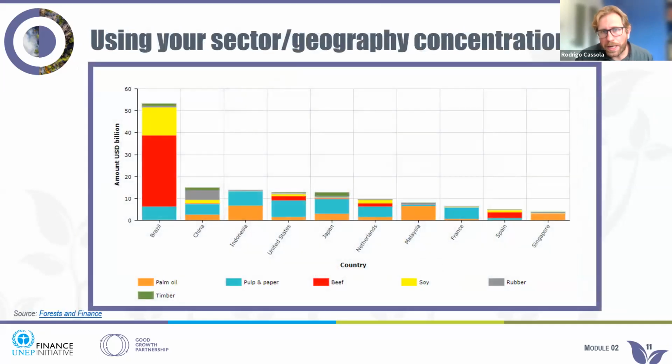When it comes to analyzing potential reputational risks associated with the bank's lending to companies that are in some way associated with forest risk commodities, we would again suggest adopting a sector and geography concentration perspective, which is something we covered in the previous session of this training. So it's important to go back to this thinking about geographies and sectors that are more associated with deforestation risks and look at these through a reputational lens.